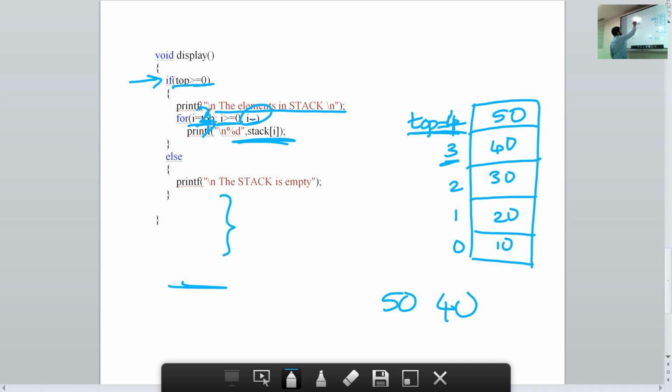Then we decrement I, so it will become 2. Next we print what is at 2, that is 30. We decrement I, so it will become 1. We print whatever is at 1, that is the value 20. Decrement I, so its value will be 0. We print whatever is present at 0. So this is what would have been printed or displayed from your stack when we call the display function.